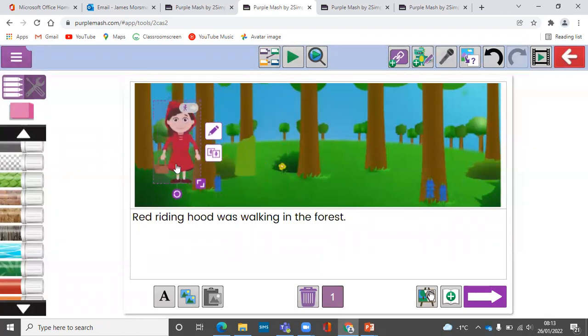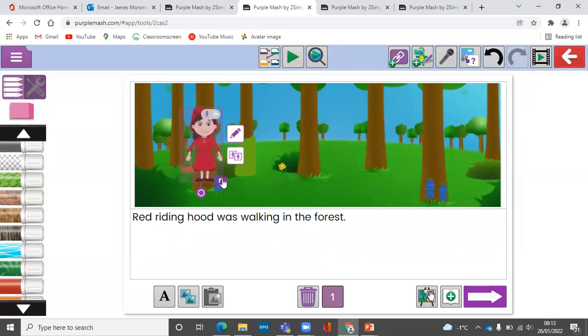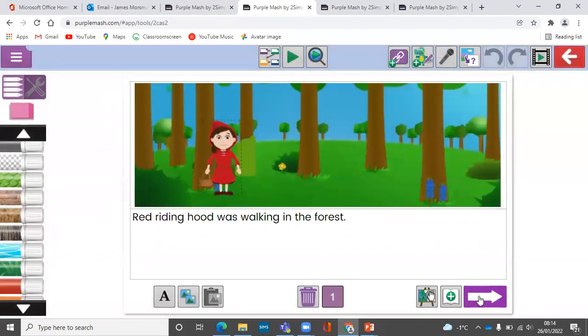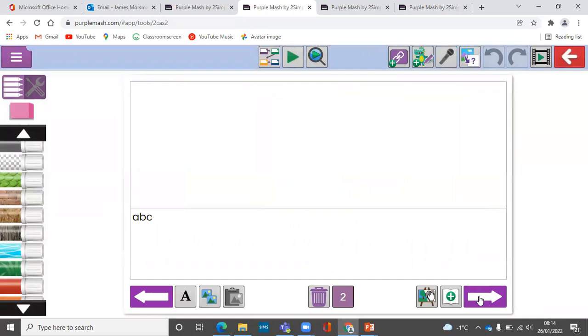Now you can move your character around. You can resize them if they want to be bigger or smaller. So I think that's quite good there. And I can then click off. So this is what my picture looks like. And then what you can do is up in the top section, there's two play buttons. The one that's in the magnifying glass is a preview. So you can see what it's going to look like. So you can see here she's moving along. So I'm quite happy with that. Now I can move on to the next page. So this is where you can build up your pages bit by bit.